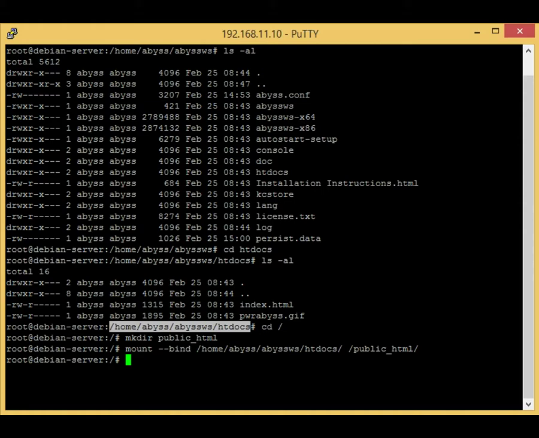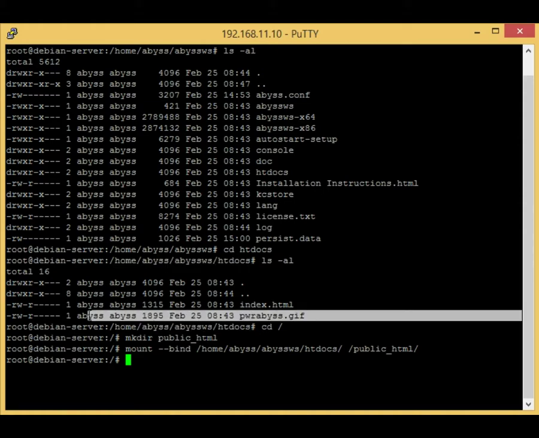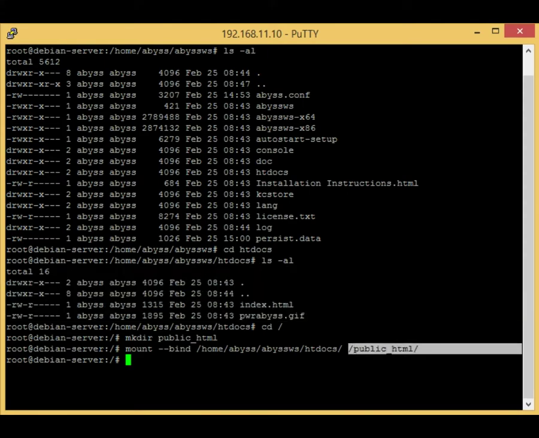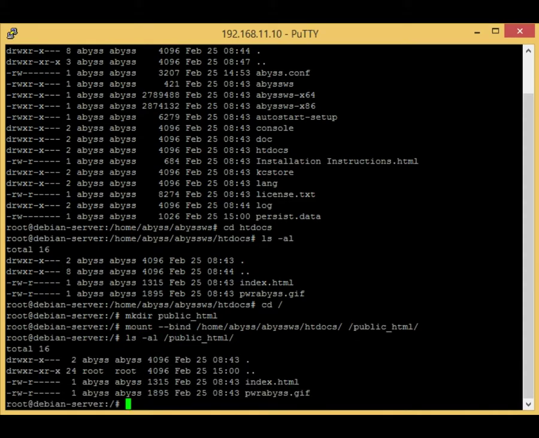Okay, so now you've seen the contents of this directory right here. Now that should be reflected in the contents of this directory. So we'll do ls -al public HTML, and look at that, exactly the same. So what we have just done is made a bind mount, but the mount commands that you issue in Linux are only temporary. They only last until you reboot the system. It'll undo all of these mounts that we've done during our current session.